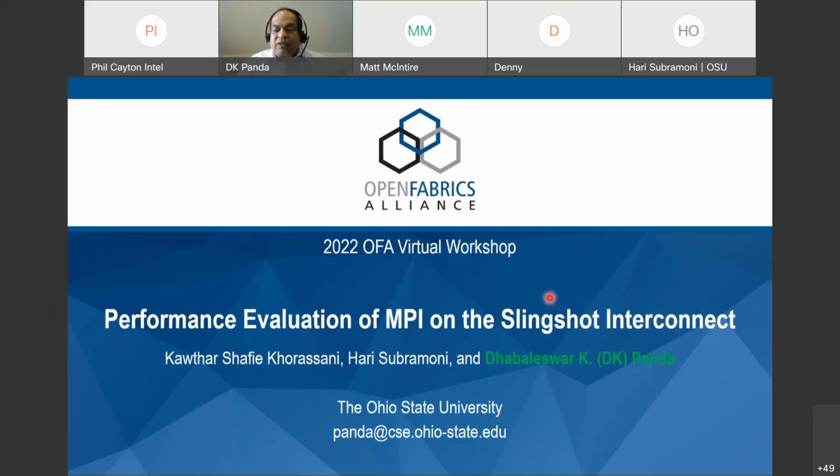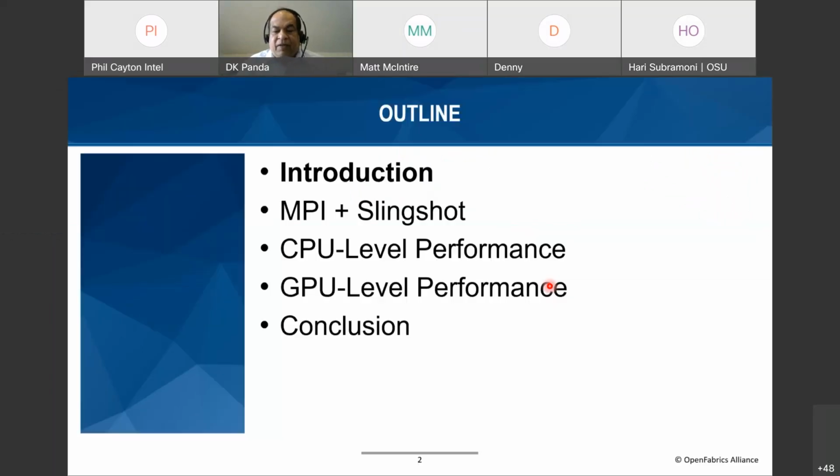Thank you. So this one talks about the same MVAPICH2 kind of results, but on the Slingshot system. As many of you know, the Slingshot is the new interconnect. I'll try to provide the presentation as follows, starting with a very brief introduction and MPI plus Slingshot. We'll show some CPU-level performance and then GPU-level performance, and then I'll conclude.